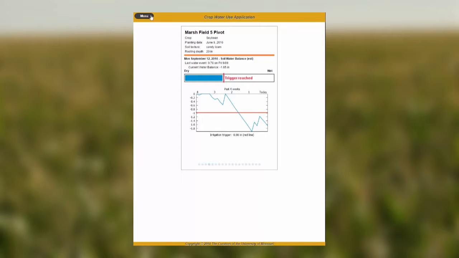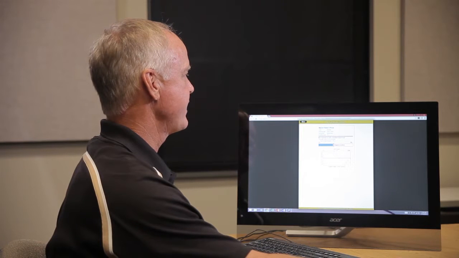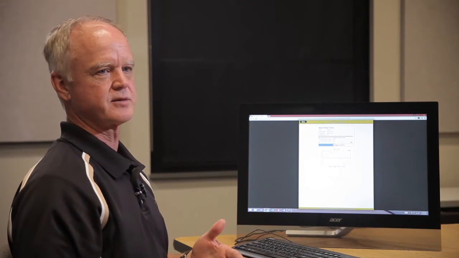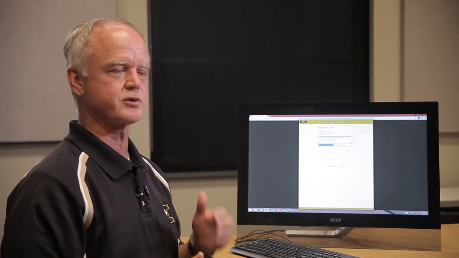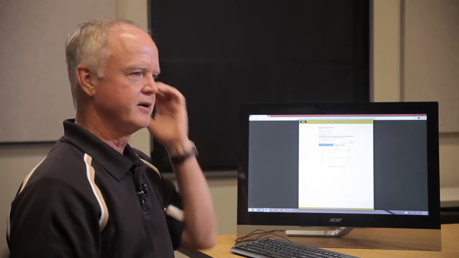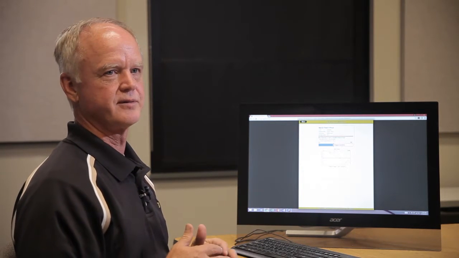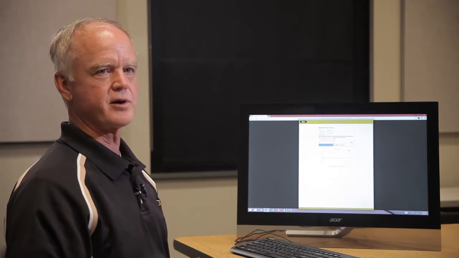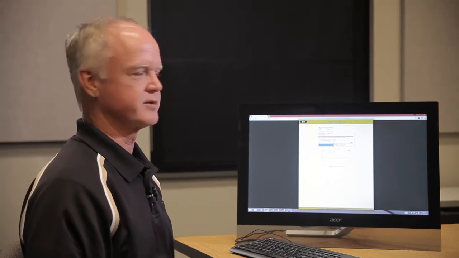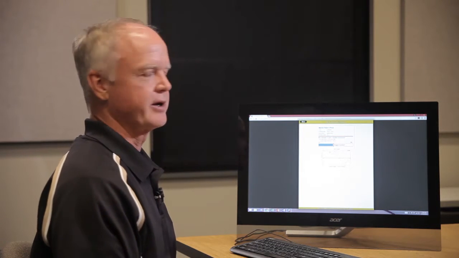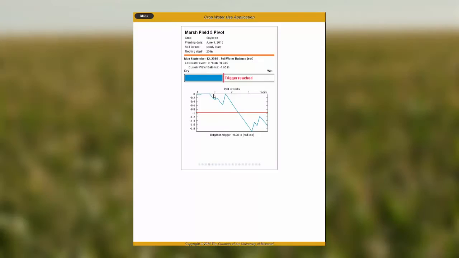So that's how you look at your field status, and then I'm going to show you some typical screen grabs from earlier in the season showing how, in different fields, you would stay above that red line. That's your goal, to keep the plant out of stress so that you're not losing yield.